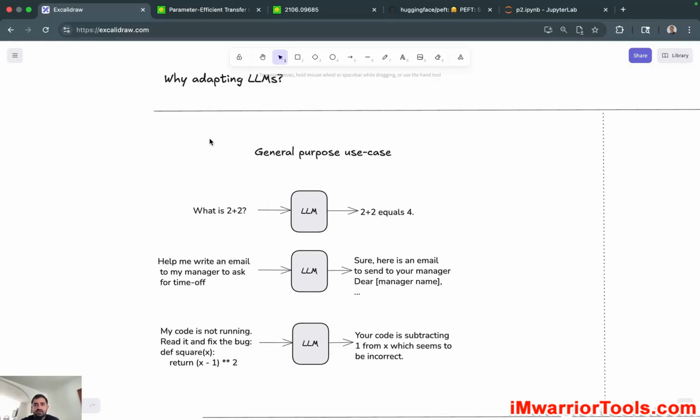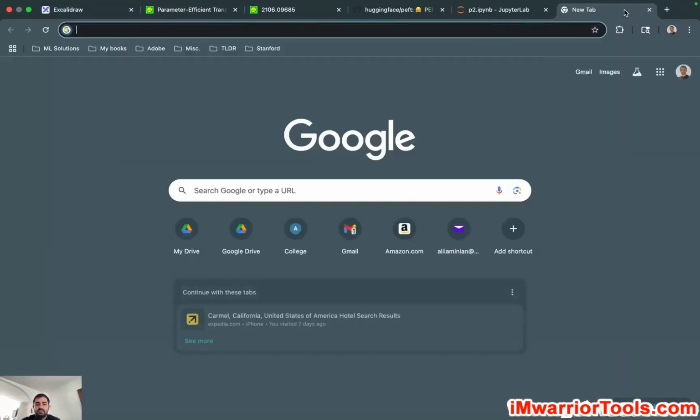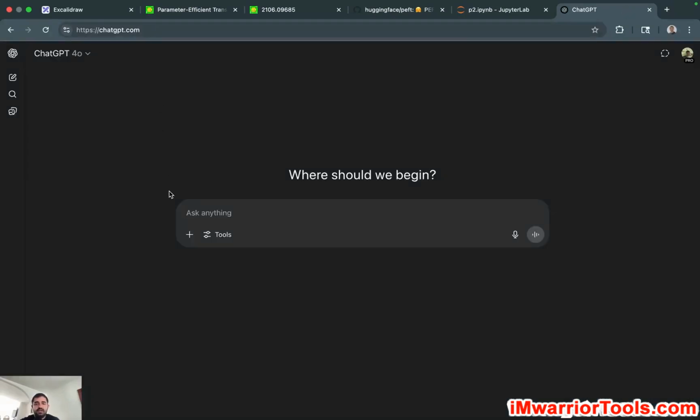Now, if a customer for our retail store asks our LLM a question like, what is your refund policy? The LLM is very likely to hallucinate, meaning that it would generate something that is not accurate or correct. Let me go to ChatGPT and see a real example. Let me ask a question like, what is your refund policy? And this is basically a common question that our customers may want to ask us. So for our LLM, it's very important to be able to answer it correctly.